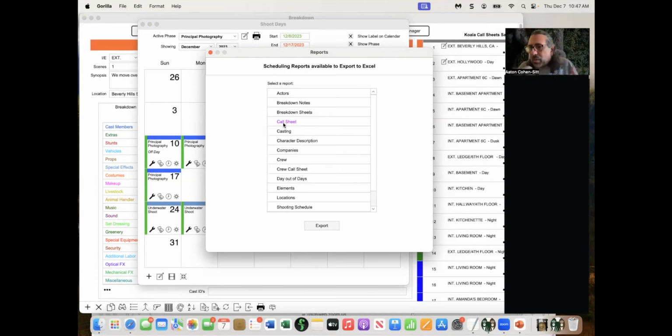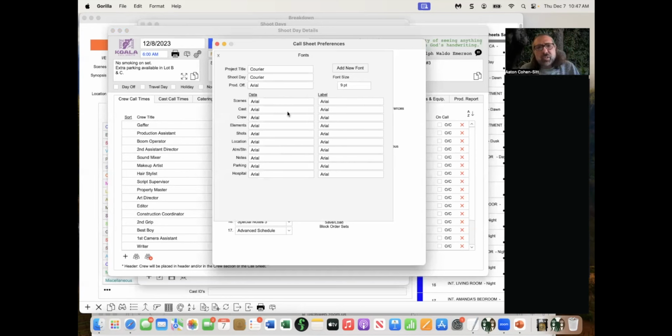I think we have a little bit of that if you go into here. So if I go into fonts, again, that's not bad, actually. You can do a different font, a Courier font for the scenes, for the cast, and a different font. So you could do a little bit of that. But if you wanted blue for the header and green for, you can't do that. But you could do that in Excel if you want. So you can export your data to Excel.